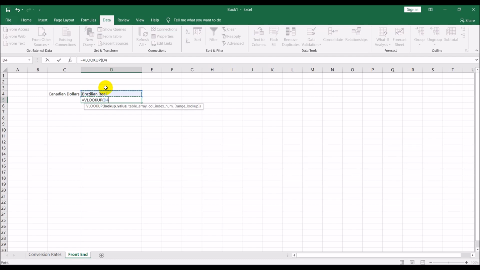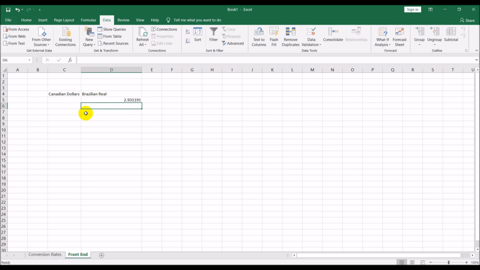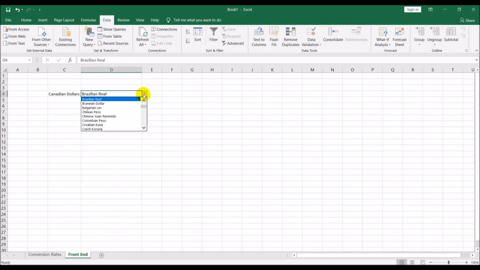This is the value we'll be looking up. And we go here and the first two columns, because it's getting the exchange rate on the second column, comma two, comma false, so you do an exact match. So you see, Canadian dollar is worth 2.93. Okay. Now, if you do a Bruneian dollar, that's 1.01. So if I go one down, it's 1.015.